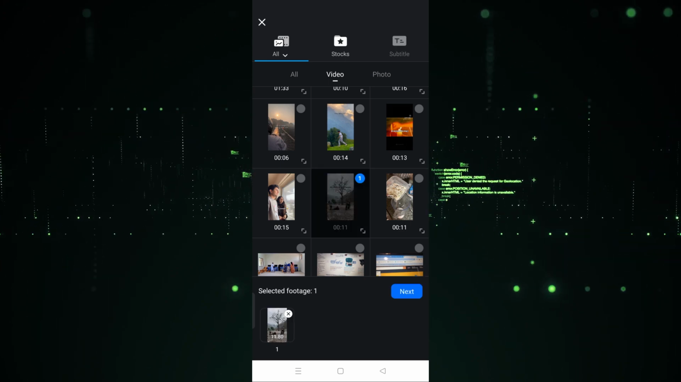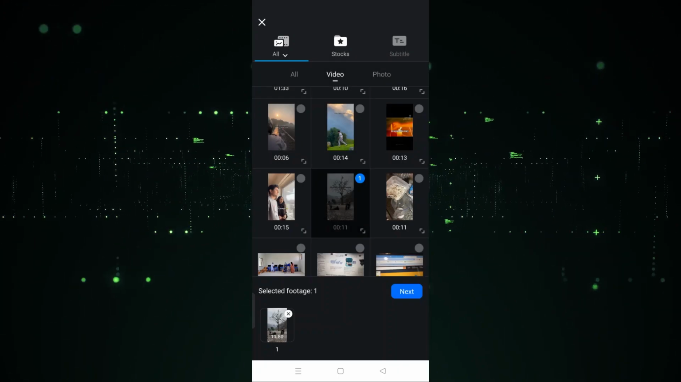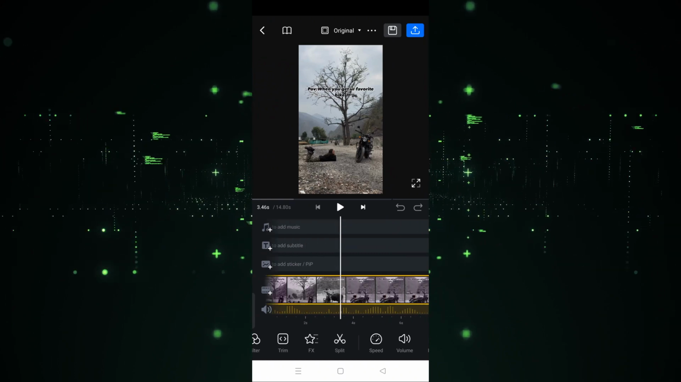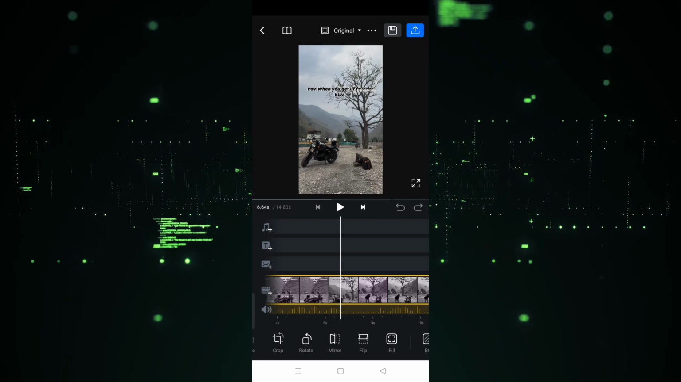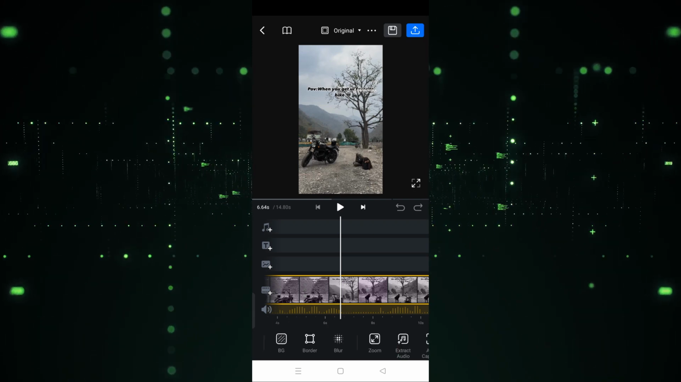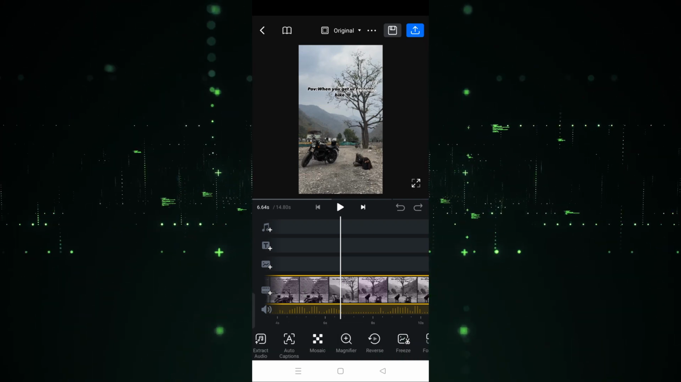And after clicking on it, we have to choose the next. And after clicking on the next, you will be redirected to the editing mode. So as you can see, we are here. Now simply what we have to do is scroll from here, and after scrolling here you will be able to see the option which is called Mosaic. So let's see where it is. As you can see, it's here.